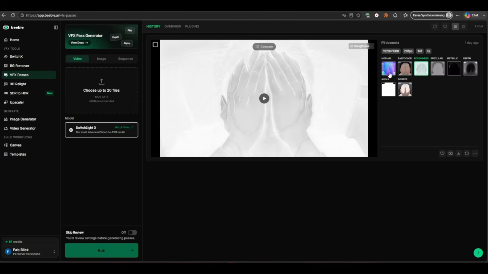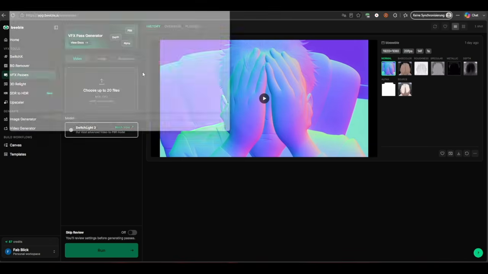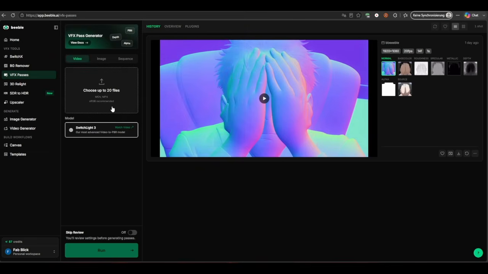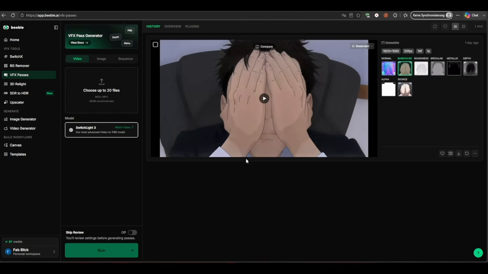Obviously you won't have this, so you want to make sure you rendered your clip, and you want to click here and select it, double click whatever your clip is, and then open it. After that it's going to upload, and after maybe a minute or so you want to click on run. So it's going to create all of these. It's already created for me, and once this is done, you want to click on open in 3D Relight.